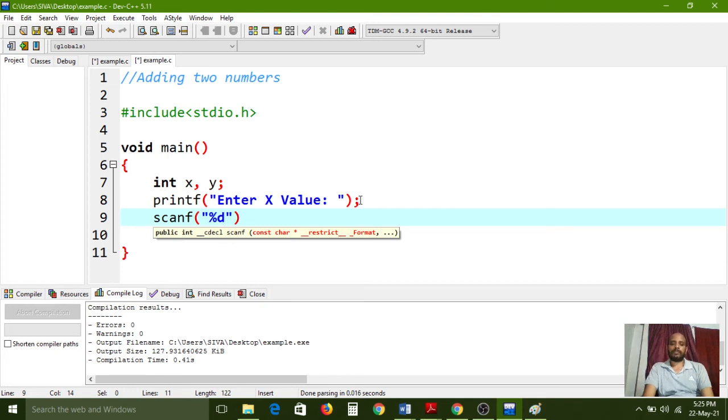For what? %d means you please accept only numbers, only digits. So that's why I am giving that first letter with the percentile operator. So this is the syntax. You please accept only numbers. That information we are passing to the scanf function. So while executing, if you give the input as characters, it will not take. It can accept only digits.